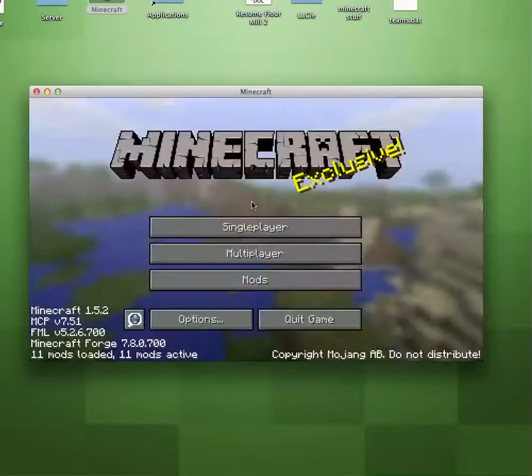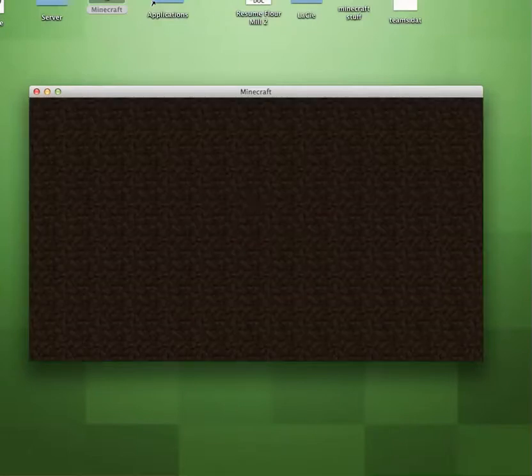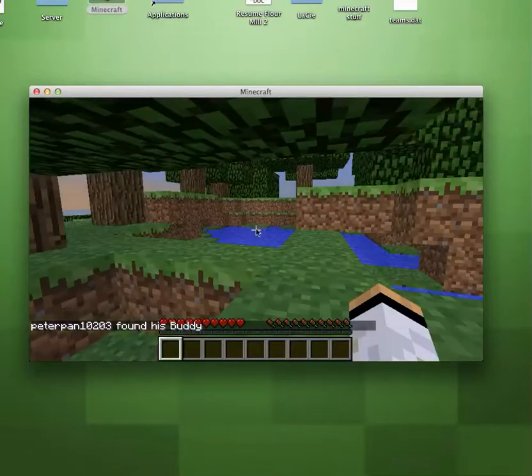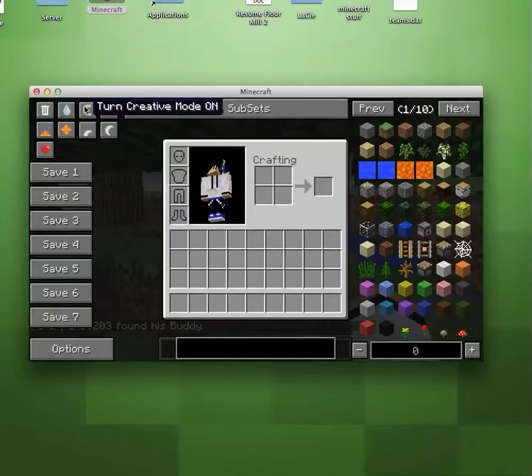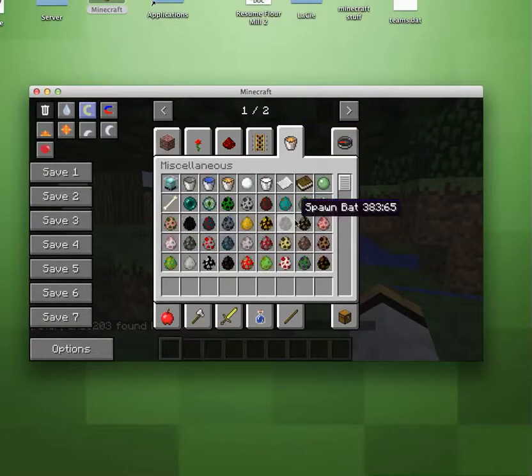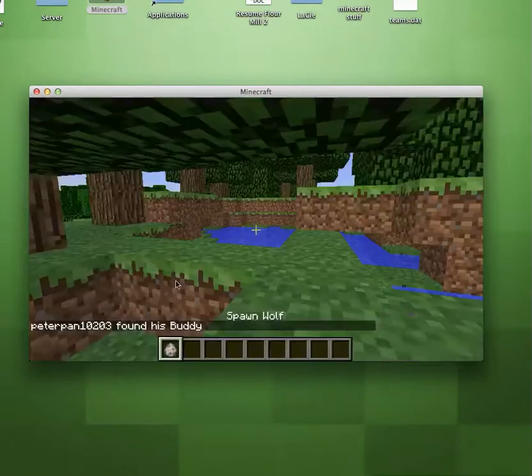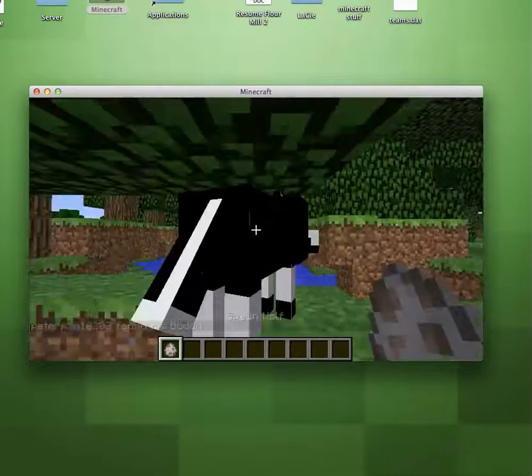Play one of your worlds, of course. Now, next, what you're supposed to do is, I left it on survival, but anyway, spawn that one mob that you edited. It is kind of hard to say, edited. There you go.